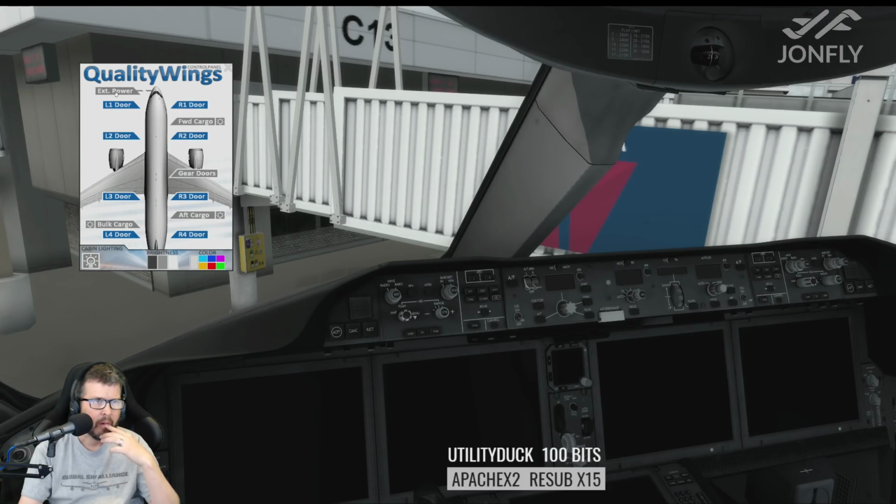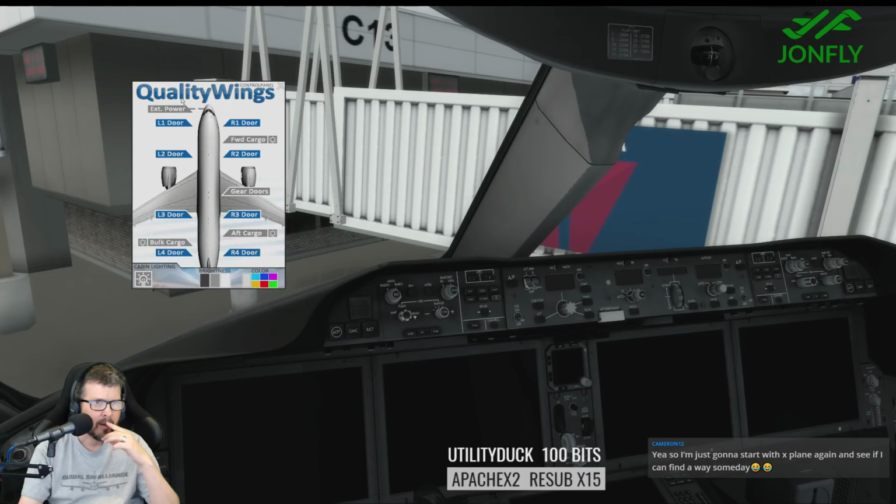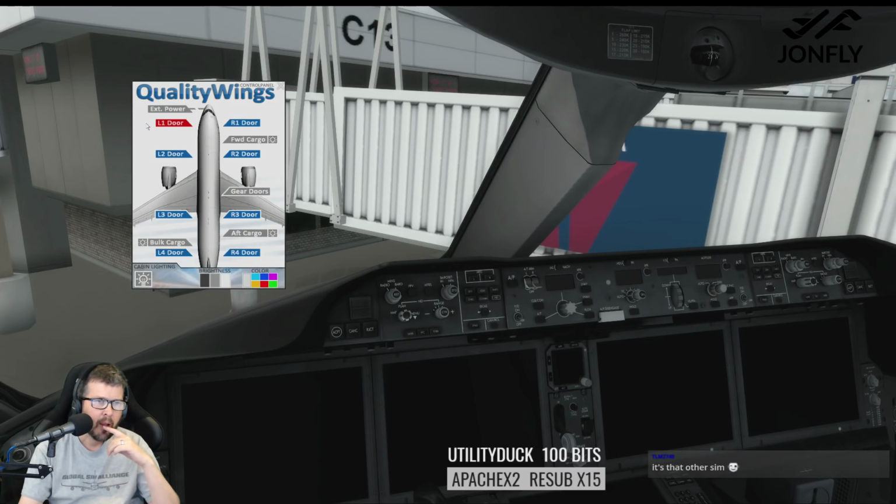Yep. And then we're going to go up to the top panel. Because I clicked on EXT power and it didn't do anything. There's a little bit of a delay, honestly, with opening your L1 door and your forward cargo and the external power. For whatever reason, there's a delay between when you click it and when it actually pops up. And that's the same with external power? Yeah. All three of those buttons in the front, for whatever reason, just have a little 5-second delay.